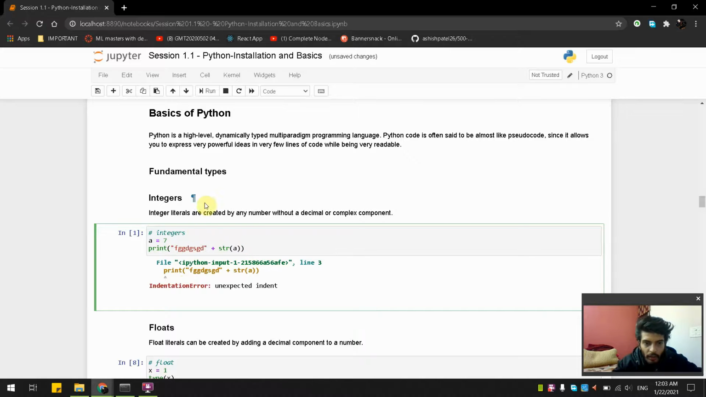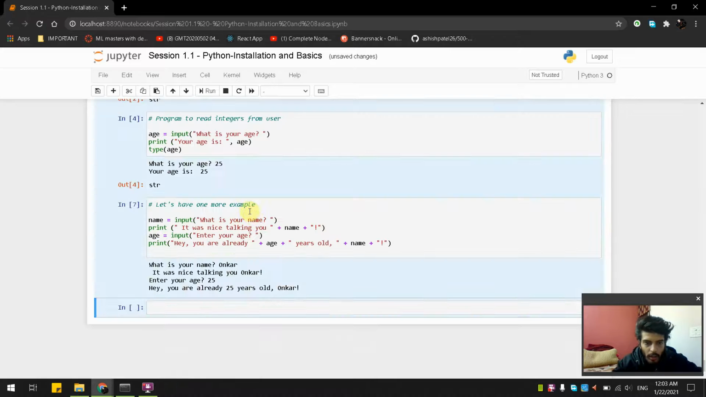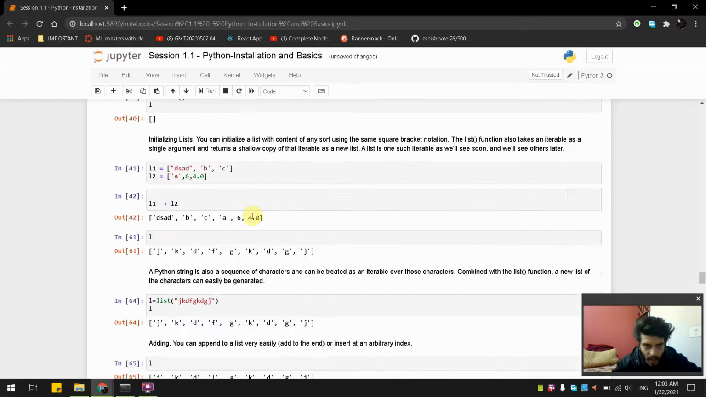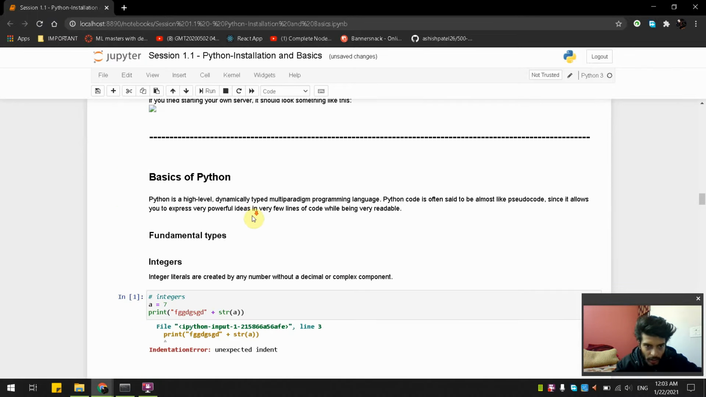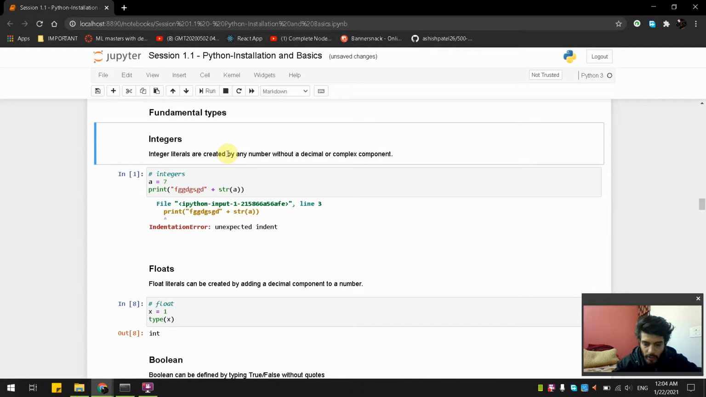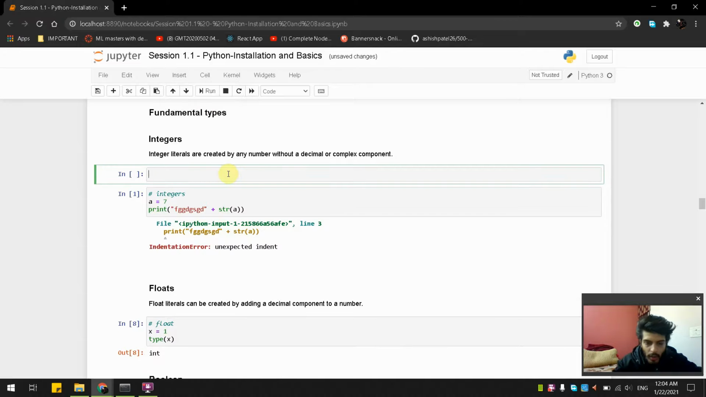So let's start with integers, how we can declare an integer. Let me insert a cell below. If I put a is equal to 7, we don't need to write any semicolon or anything. It's just Shift and Enter, and the code is run.